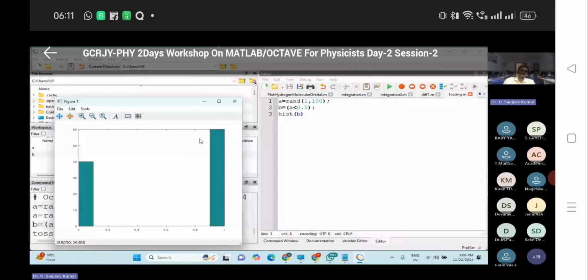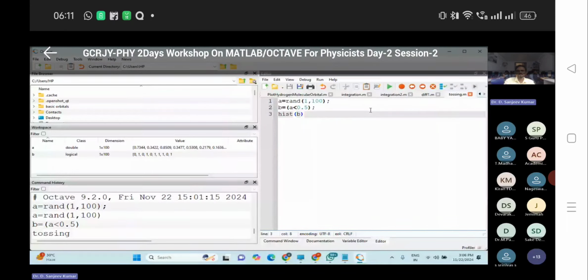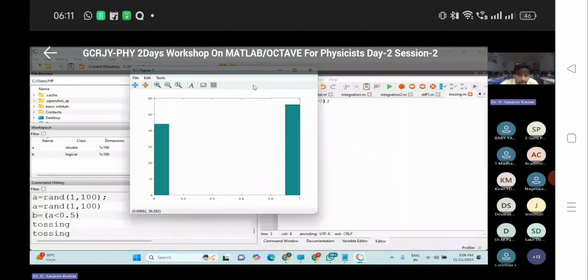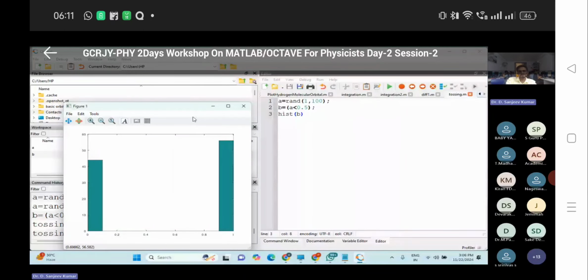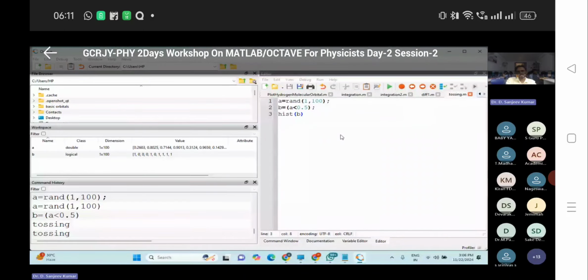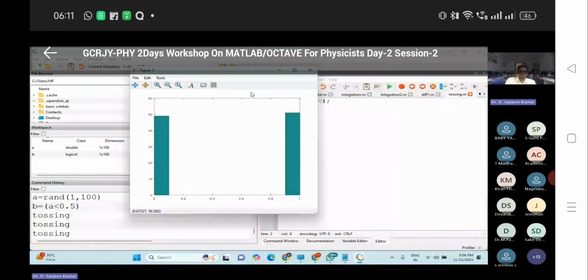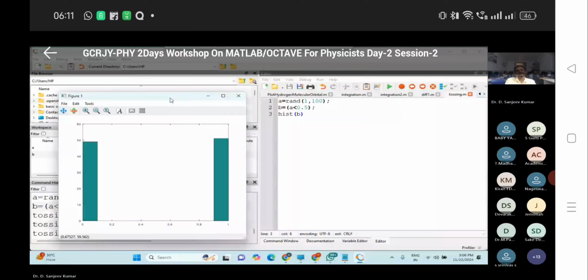In the first trial, I got 40 heads and 60 tails. Most often, I should get a number around 50. In the second trial, I got 45 heads and 55 tails. If I run it another time, I got nearly 48 heads and 52 tails. You can check this. I got 49 heads and 51 tails.